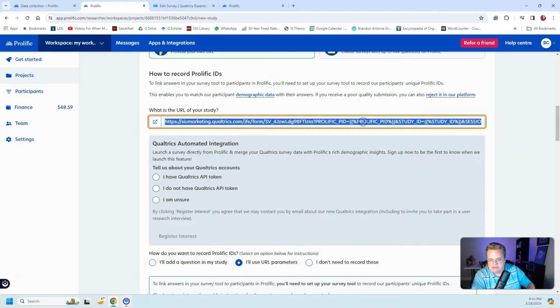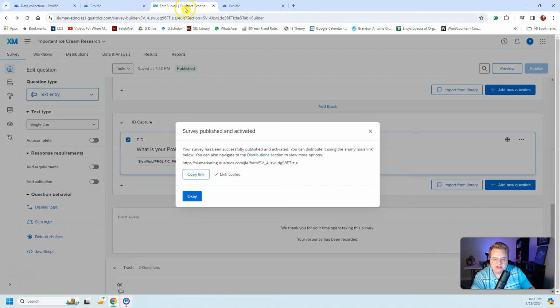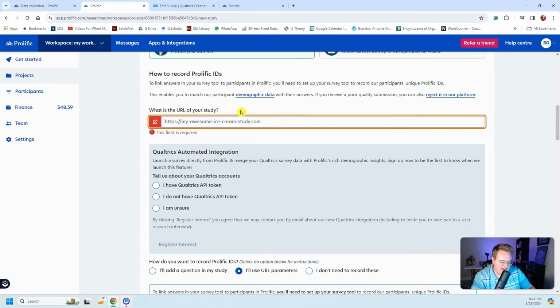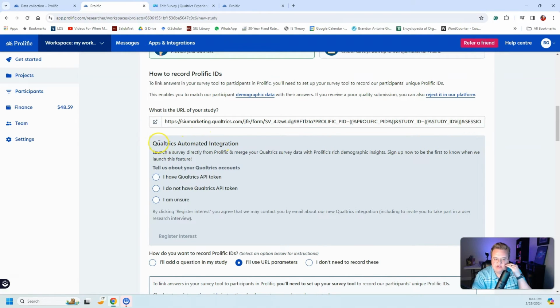If you saw there, it happened real quick, but if I delete everything that it has in there and just copy and paste the URL, you need to make sure that it is just an online URL, an anonymous link that anyone can use in Qualtrics. If I go into Prolific and delete everything and copy and paste that text, it automatically adds the URL parameters at the end. So it's going to ask you about the Qualtrics automated integration, and it wants us to tell about your Qualtrics account.